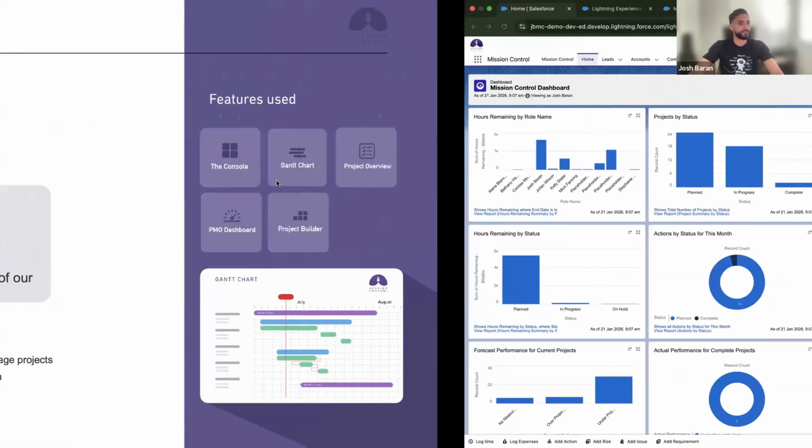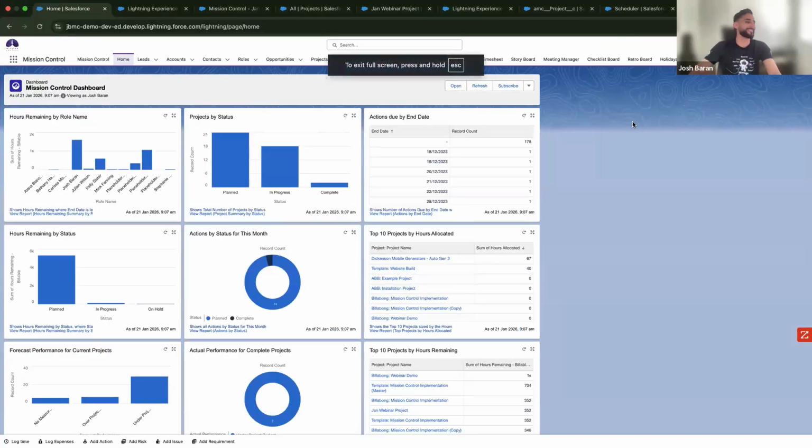All right, so that's it for the slides. I don't want to go through too many slides. So what we're going to jump into now is the demo of Mission Control and the platform. And as I mentioned, team, if you do have any questions, feel free to put them into the Q&A. Happy to jump on those as we go along.